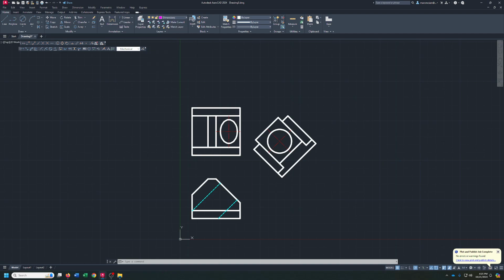So let's do our dimensions, and we'll start with the auxiliary view first. Now I'm going to use aligned. The reason I'm using aligned, I'll show you why in a minute. I'll go ahead and pull this here, repeat aligned, go ahead and do one there. Notice all I'm doing is just this area.